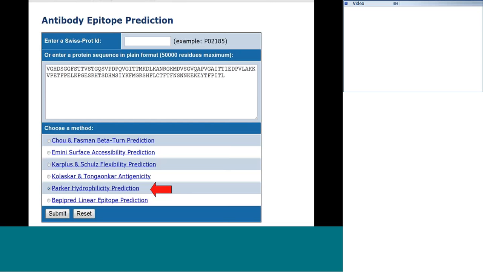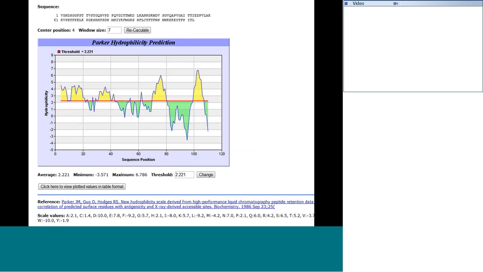Most of the methods, except BepiPred, which is a machine learning method, use amino acid scales. For example, let's look at the Parker hydrophilicity prediction. When we submit, that's the result you would see.